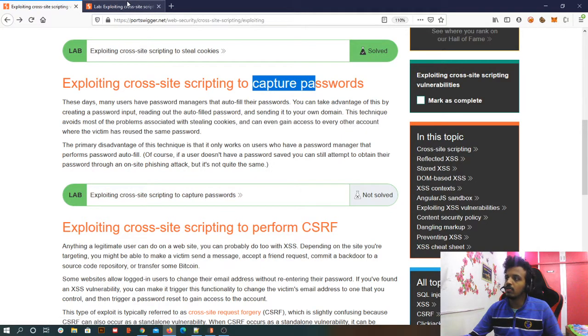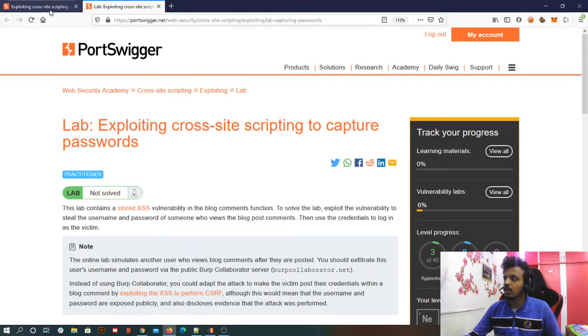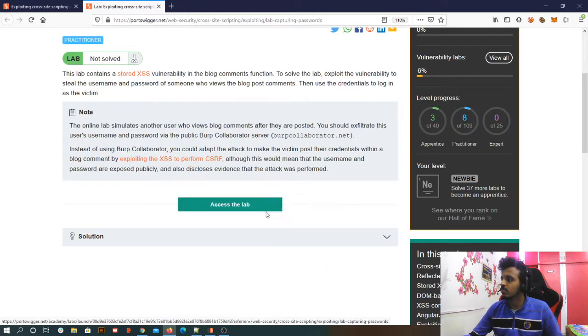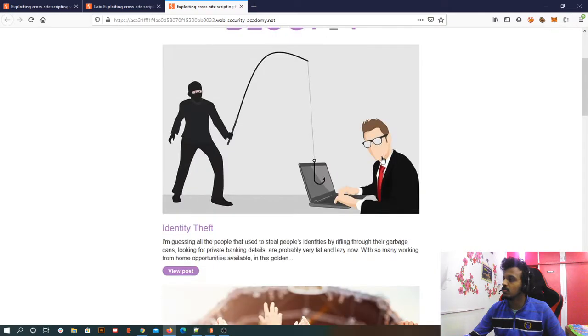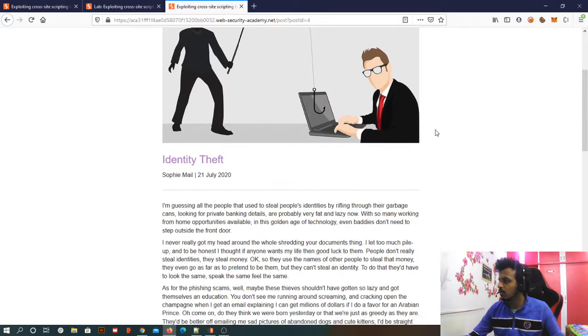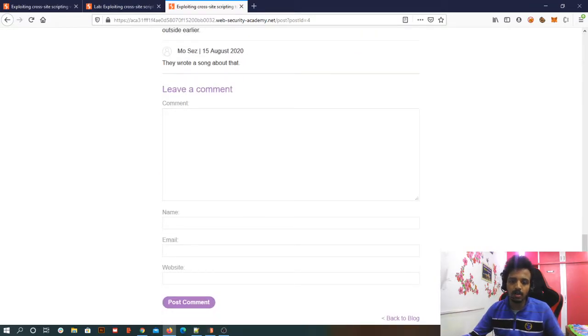So if I go to this lab, this is what I am seeing. Let's access the lab, and you can see what we have to do is exploit the vulnerability, steal the username and password, and then use those credentials to log in as a victim. Okay, that's the only thing. And so here goes our first blog, and we simply have to do the common thing.